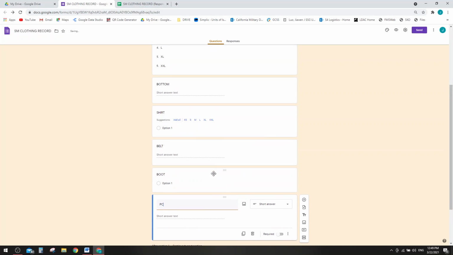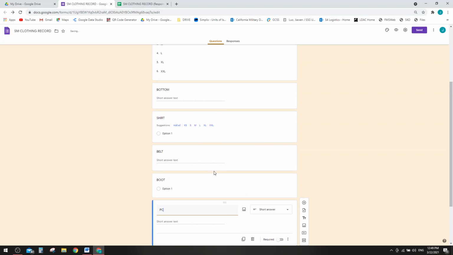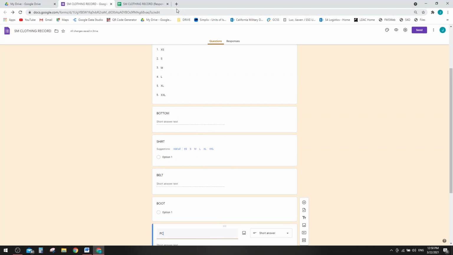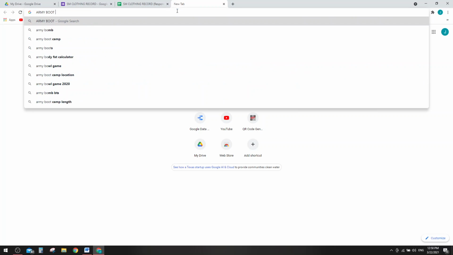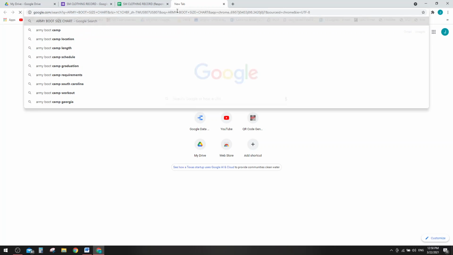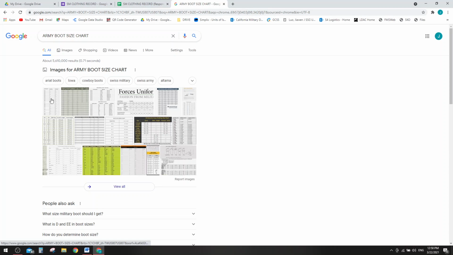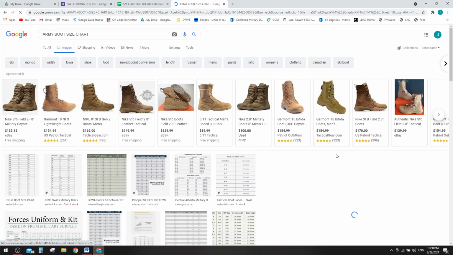If you really want to know the exact sizes and stuff, yes, you can Google them. Say army boot size chart. And you should be able to find some kind of information in regards to the actual boot size.